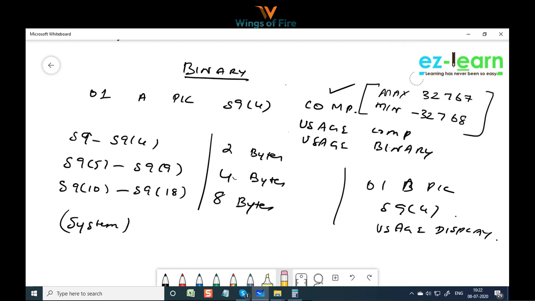So a number can be stored in binary or COMP-3, packed decimal. In COMP-3, every digit occupies half a byte, and the sign also takes half a byte. As far as binary is concerned, we have three different storage sizes: 2, 4, and 8 bytes. Up to 9 of 4 is 2 bytes, 9 of 5 to 9 of 9 is 4 bytes, and 9 of 10 to 9 of 18 is 8 bytes. The maximum number is different from usage display, because here the numbers are converted into binary and stored. Just take a screenshot; this is quite important as far as binary is concerned.